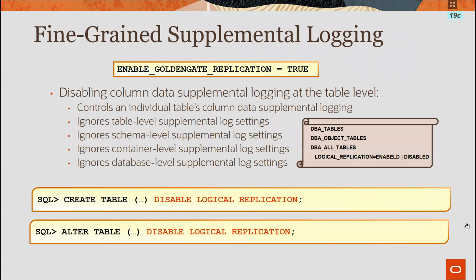For fine-grained supplemental logging, you would still have that enable Golden Gate replication, but you can then disable as well. It's the same types of things that we were talking about. In this case, what I would do is say create table and then maybe disable logical replication, or alter table and disable logical replication. Depending on the amount of logging you want, this can really be helpful as you're doing some of your replication. Next slide.